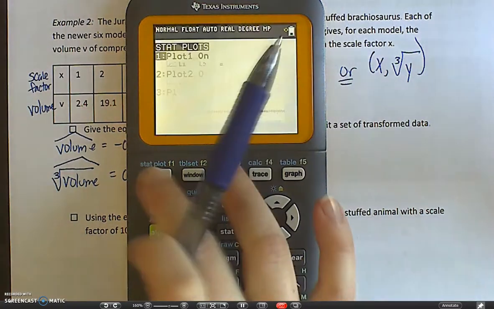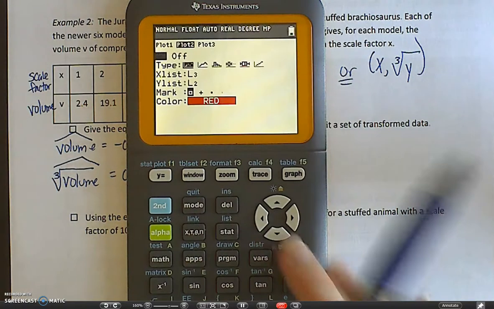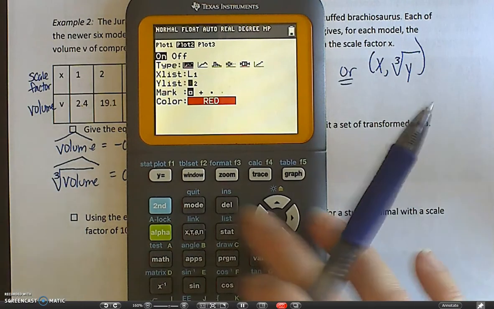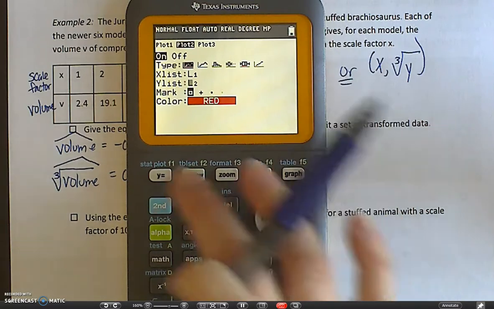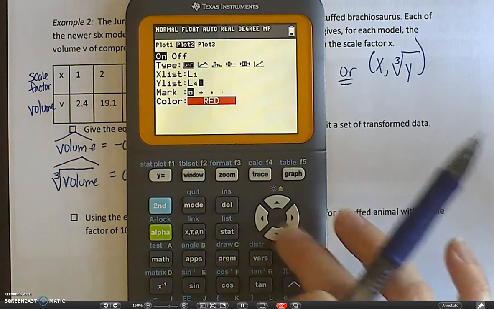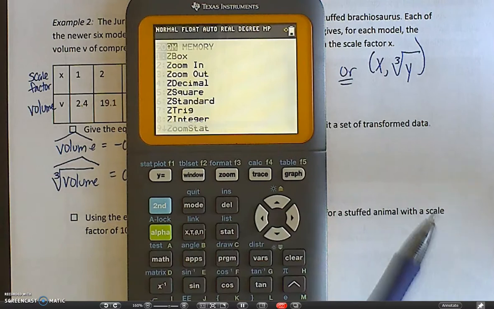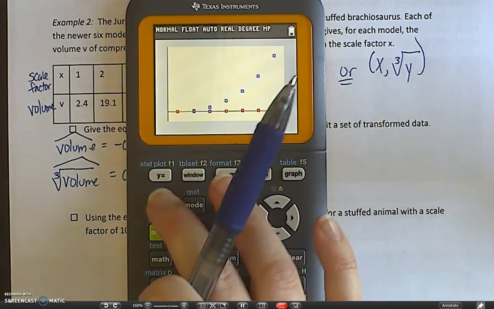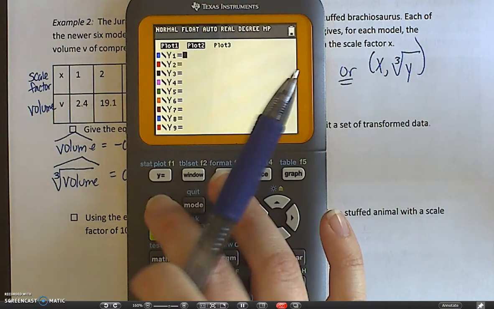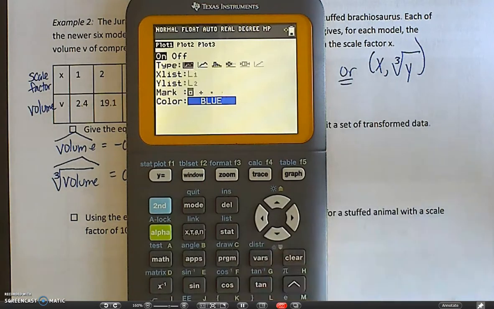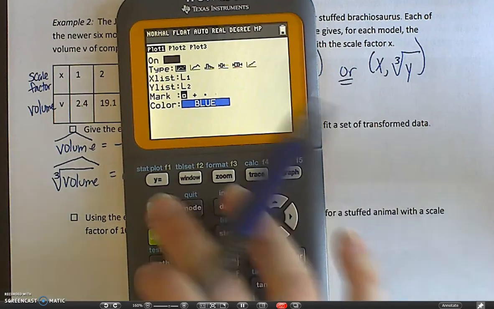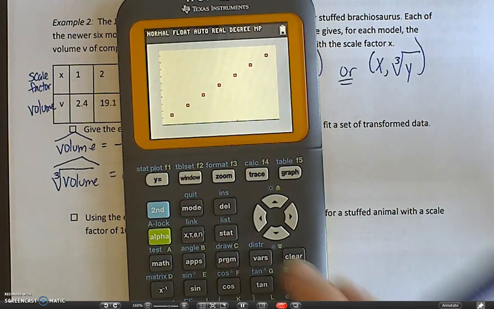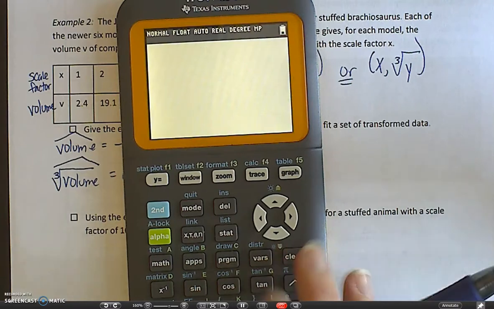And then if you want to do it for the other one, we had our original x's, and then our new y's were in list 4, and we can zoom stat that. Again, you can see that. I'll turn that other one off because it's kind of messing with it. Let's turn off this one. That's better. See, look how straight it is. Much better choice than the first one.